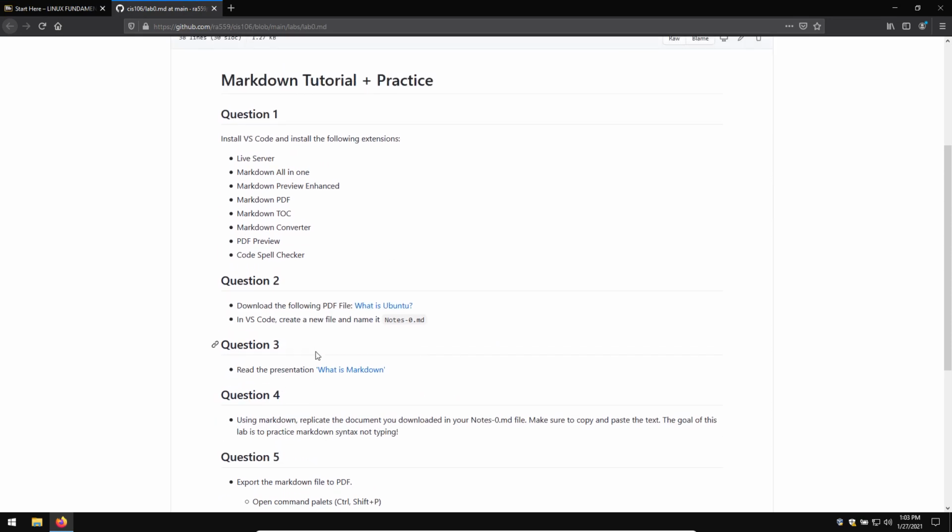So let's get started. I'm in my Windows virtual machine right now. I am using this because I'm assuming most of you are using Windows. So question number one, we need to install VS Code, which is the text editor that we're going to use to write our notes, to do our labs, to do the projects, to pretty much do most of our work.